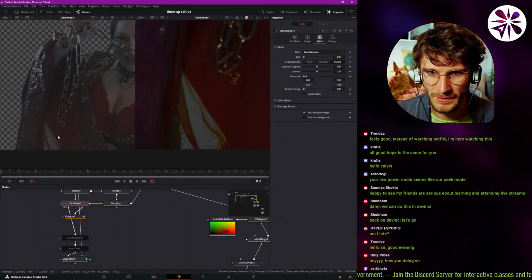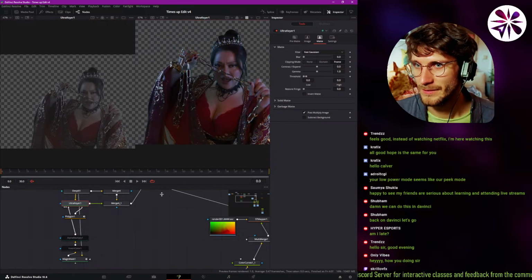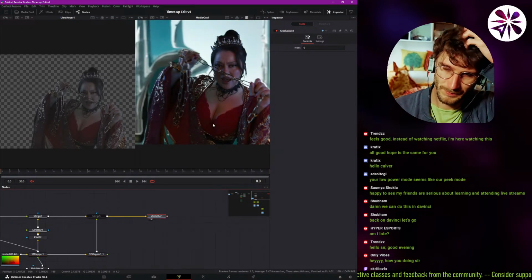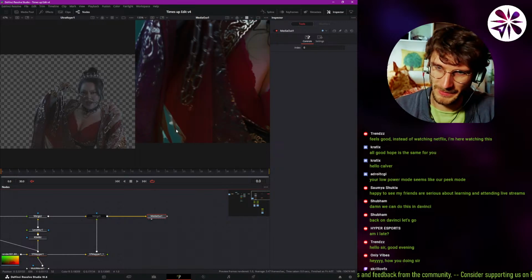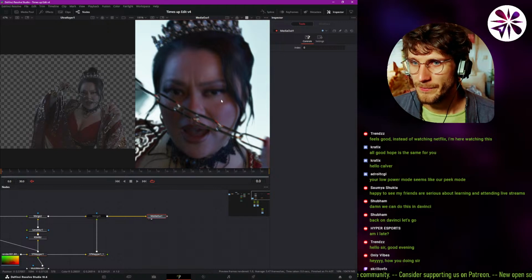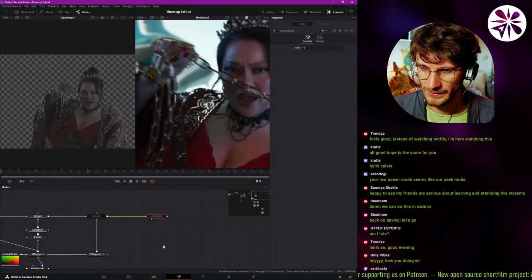Oh, that's from the key. The key couldn't key that. Alright, well, I didn't see it before, so maybe it's fine. Yeah, it's replacing it with the background color anyways, so it should be fine. Oh, it's still transparent here. What?